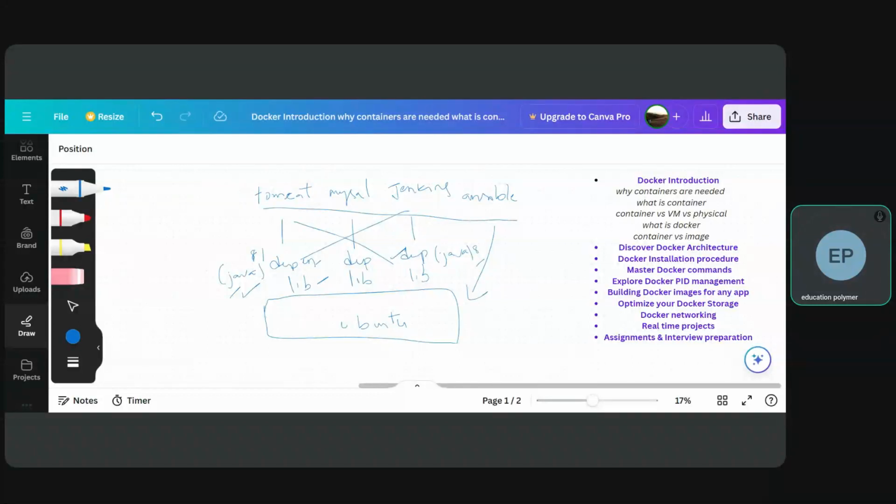Okay, so to avoid this, for example, you have set up this in a dev environment, but you have installed the software, MySQL, Jenkins, Ansible, you have configured the application. In the same way, you have to perform in a test environment. You have to perform all these steps in the production environment.